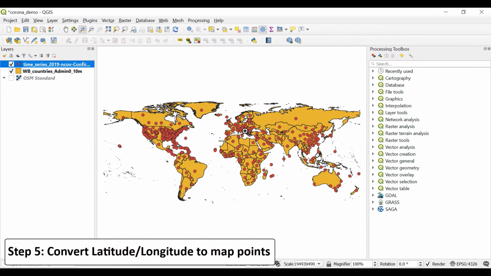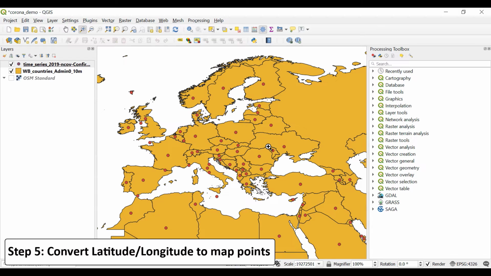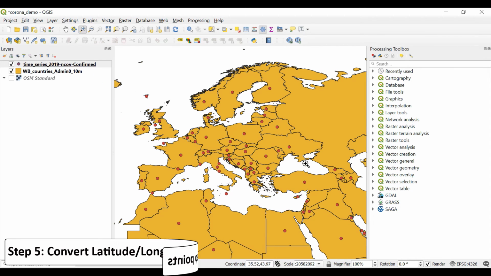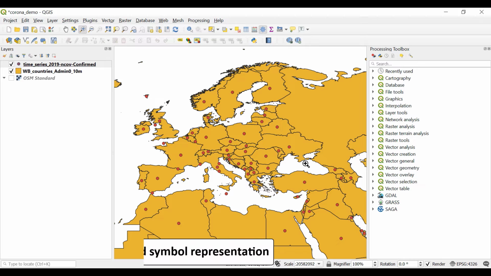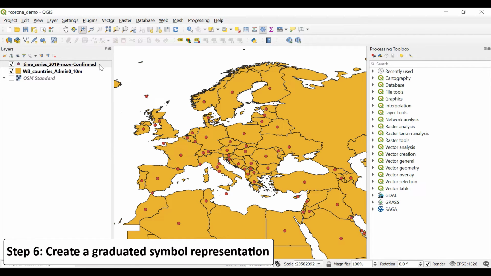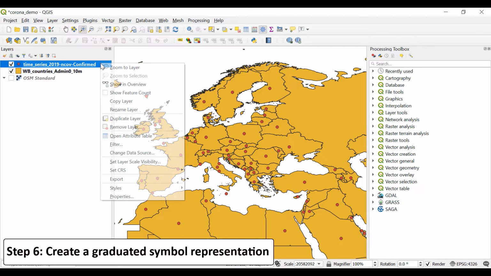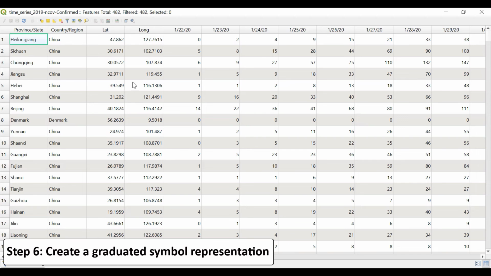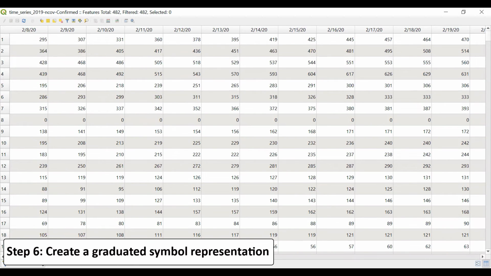And there you go. So you now have coronavirus cases from around the world from a reputable source that you can start to make maps from. Let me show you a little bit more about what you can do here. Let's create a basic graduated symbol representation. If I go to this layer, again, if I uncheck that, I'll toggle the visibility, right click and open the attribute table, you'll see the underlying data associated with each point.